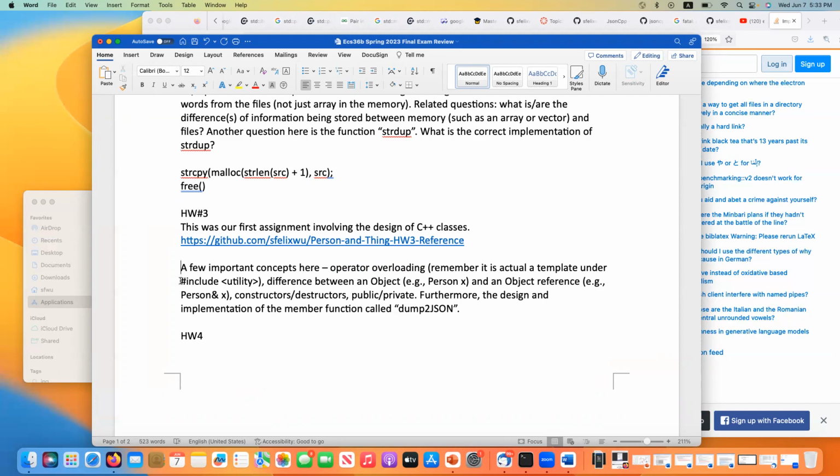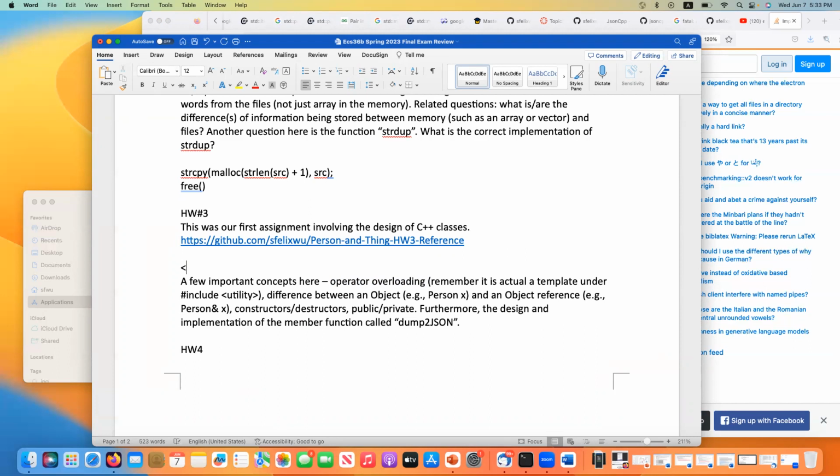Yeah. Less than, greater than, and then what?